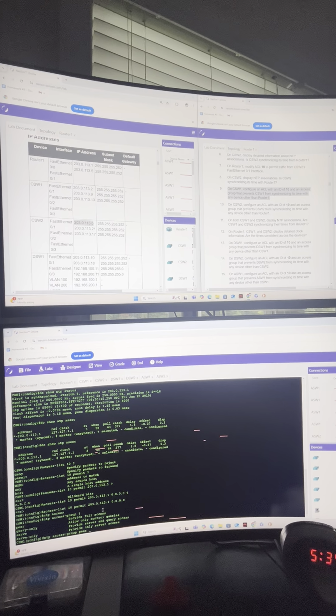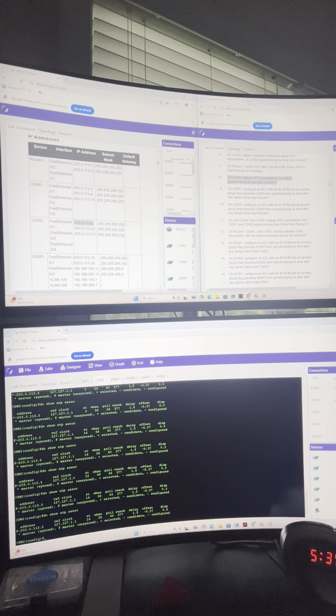It says configure an ACL with an access group that prevents core switch 1 from synchronizing its time with any device other than router 1. So maybe it says to provide only server access, so maybe we need query-only, but I'm not sure. So first, let's go back to number 8. Hopefully we had number 8 right. Let's hit up right here. Okay, now we see that we're back synced up, which is what we want for number 8.